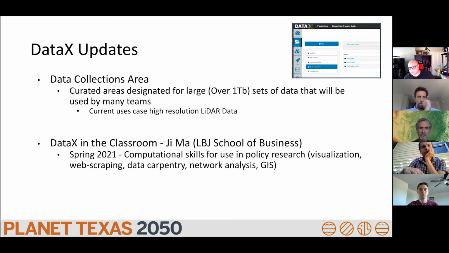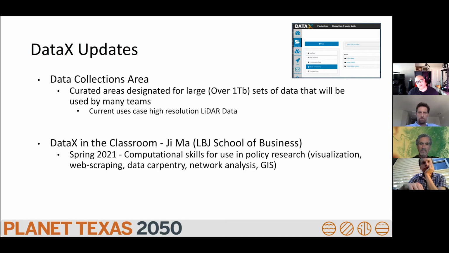A couple updates I wanted to give you all. So a couple things have happened since the last time we met last month, back in April. The first is, for those of you that have been logging into DataX regularly, you're going to notice inside of data files, there's a new area called data collections. And data collections is a new space that we're adding for curated areas of data with data sets over about 1 terabyte that we realize that a lot of the community may want to use. So be aware that this is an area that is available. And we work with your group directly to provide these areas.